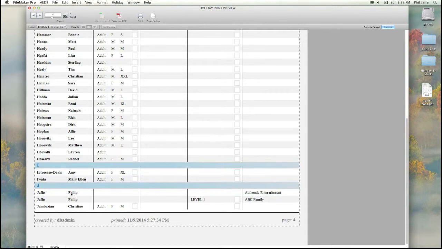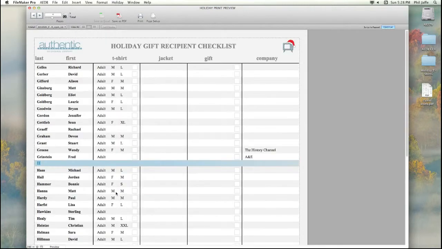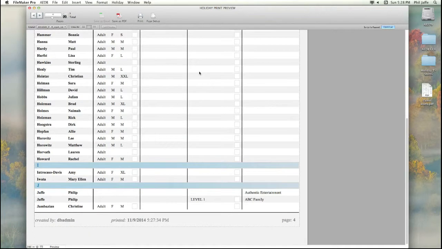So if you were looking at it from the perspective of, hey, I'm printing out my gift recipient checklist, it's not going to mess anything up, because somebody comes in, say, to the conference room, hi, I'm Philip Jaffe, I'm here for my gift. You're going to come down to the J's, and you're going to say, okay, well, you're getting a level 1 gift. Out of all the Philip Jaffes here, you're getting a level 1 gift. It could get confusing if you've got a couple of people named Philip Jaffe that happen to work at Authentic Entertainment, or even if there are two Philip Jaffes at ABC, and they might mean different things.